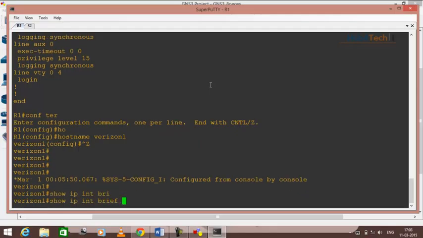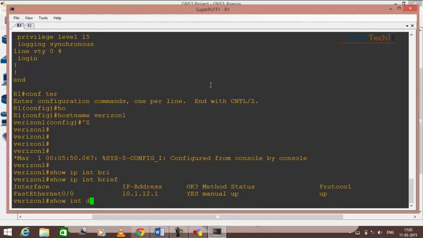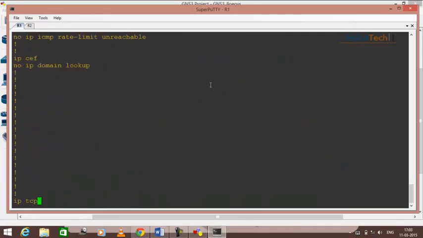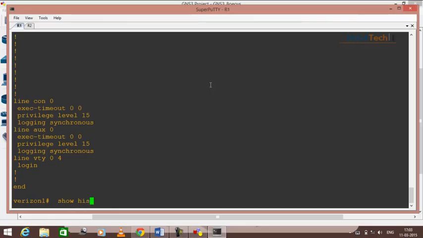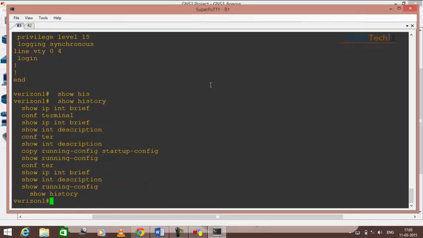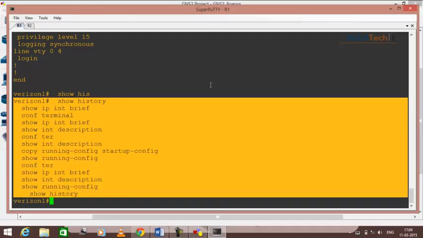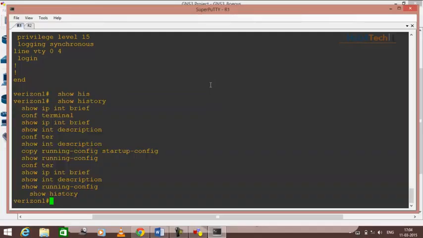The basic commands are show ip interface brief, show interface description, show running configuration, and then let's suppose show history. This command shows what commands you have previously run on this particular device. We are using this particular command, show ip interface brief, show interface description, right? So these are the basic commands by the help of which you can check the basic things on the device, and they are pretty much important for you. So I think these are enough for today. Thanks.